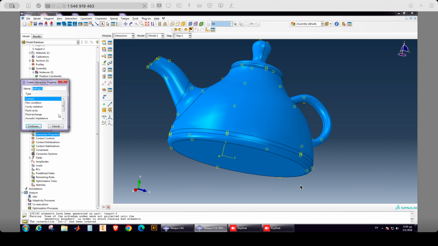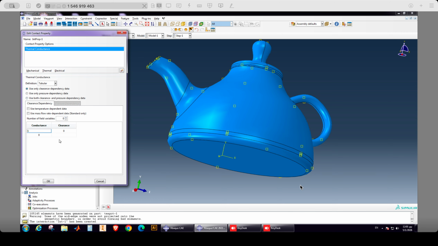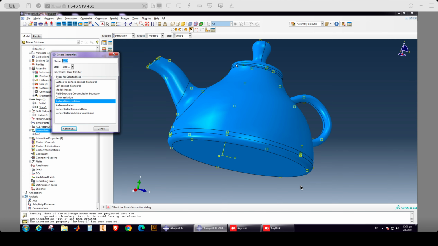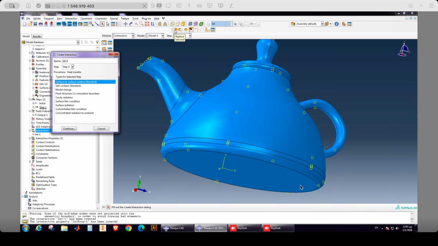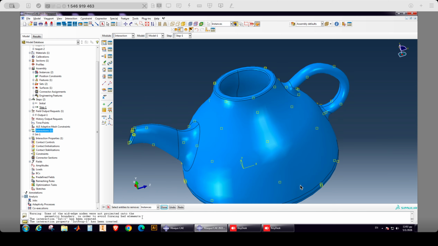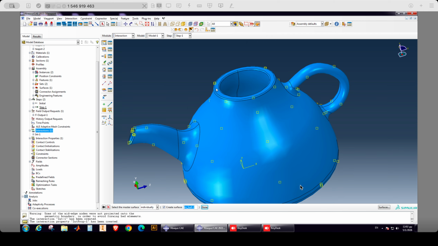Since we have two parts, the cap and the base, we have to create the conduction between these two parts. Having the interaction properties, select thermal conductance, values of the units, and here now we have to create the contact pair, surface to surface. Let's hide the cap instance for now, and select surface to surface, perfect. Select these surfaces for the contact and return it back.